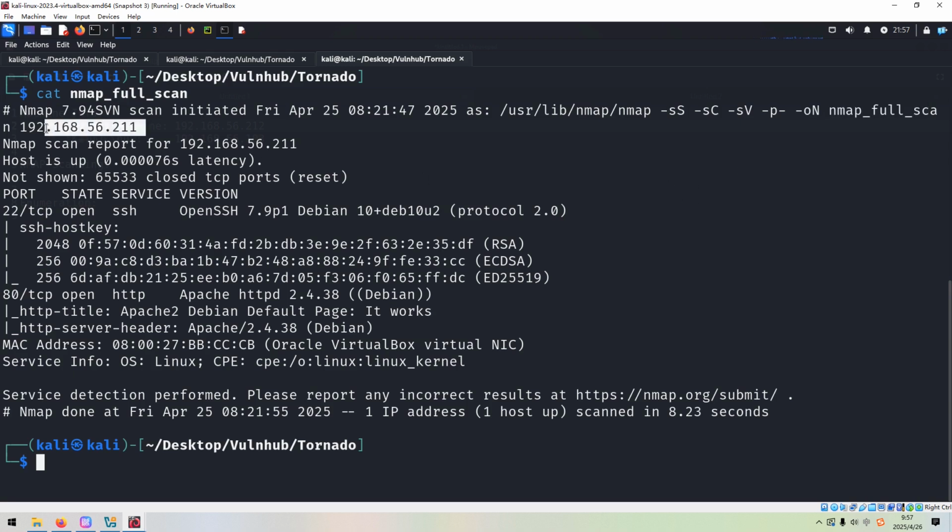Although, as you can notice here, the IP address of the target machine has changed since I re-imported the target machine into VirtualBox. So this time, a different IP address has been assigned by the internal DHCP server of VirtualBox. Anyway, this will not affect our process of penetration.